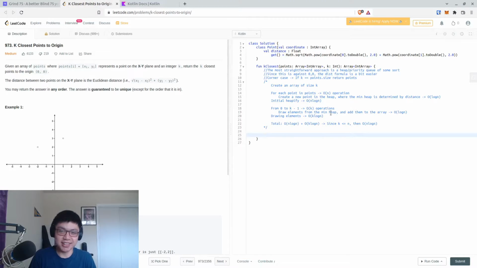It's fun. Anyways, let's start by saying if k is equal to points.size, return points. So small optimization there, and then we need to create a val. We'll call it closest points, which is of type array of points. Actually, no, it needs to be an array of IntArray.